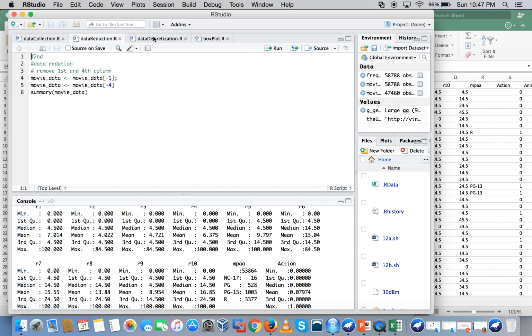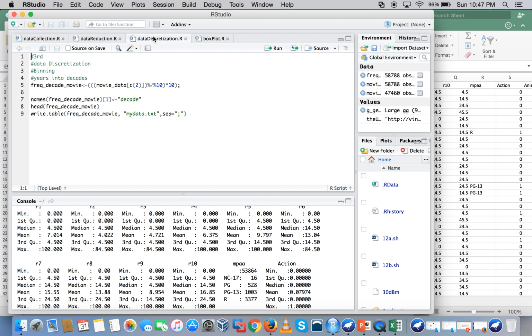And coming to the third part, it is data discretization. In this data, the data we have got from the reduced attributes, we then apply some mathematical functions so as to get the decade in which a movie was released. It creates a text file mydata.txt in which movies are related to the decades in which they are released.